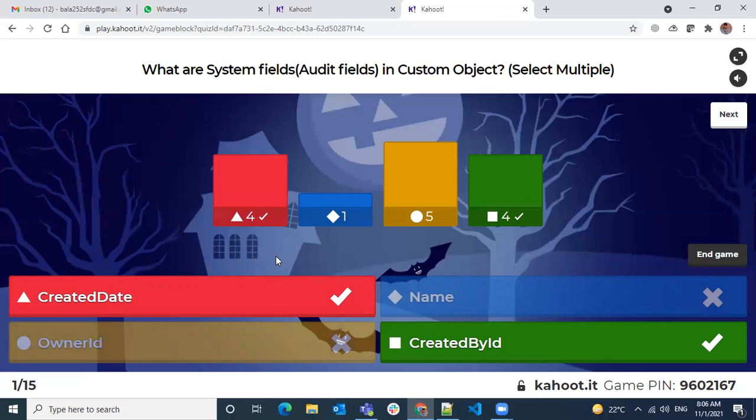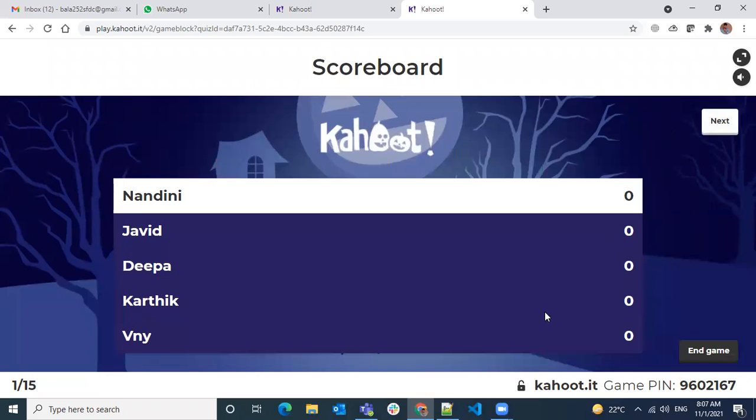The fields are created date, created by ID, modified date, modified by ID. These are the system fields. Owner ID and name field are the standard fields. Even though the fields are created by Salesforce, we have control where we can change those values as well. When you make a text as a name field, you can change the owner ID also. We can transfer ownership from one user to another user. Okay, so I think we will get points here. So, okay, let's see.